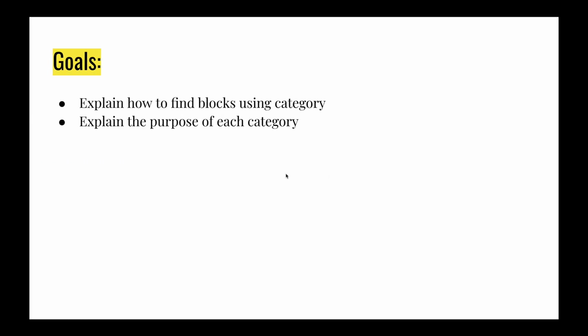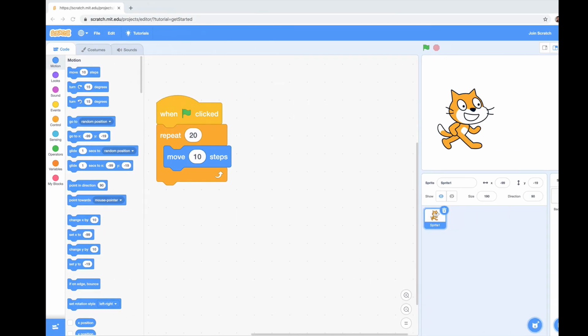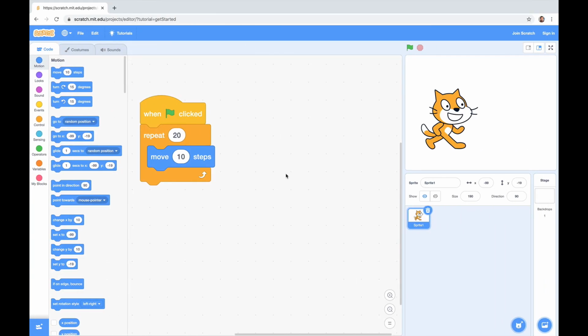Let's take a look at our learning goals today. We definitely did explain how to find blocks using categories, and we explained the purpose of each block. That's pretty much it, guys.